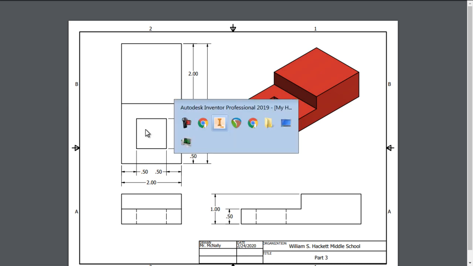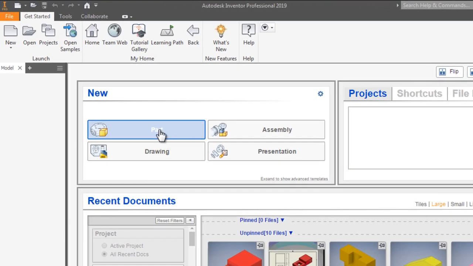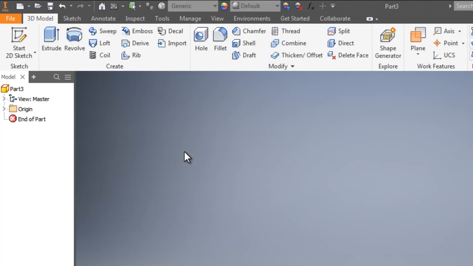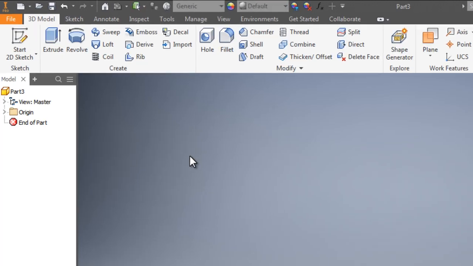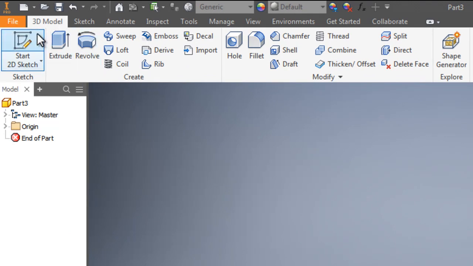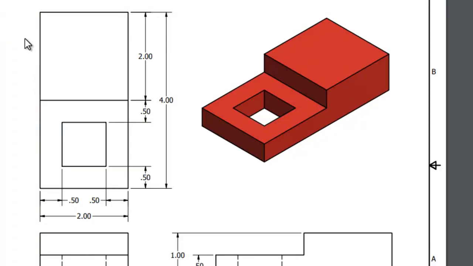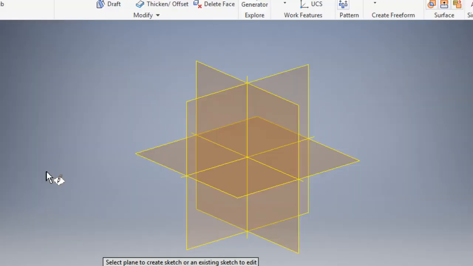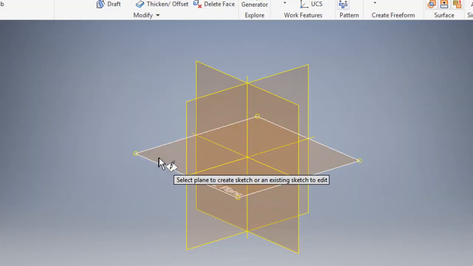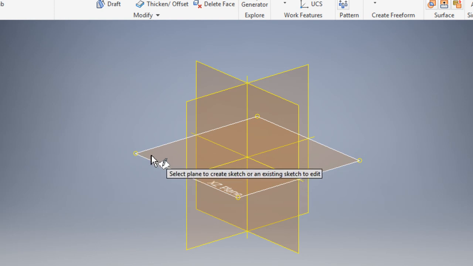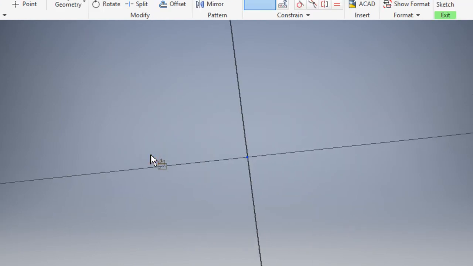Okay. In Inventor, we'll start with a new part. Once this is loaded, please click Start 2D Sketch. And for this part, I'm going to start drawing on the top view. So that's going to change which work plane we start from. We're going to start on the XZ plane. So this one here, we'll click the XZ plane.